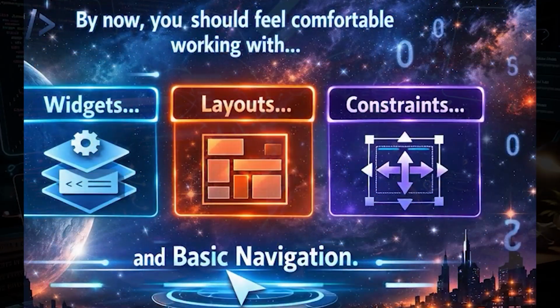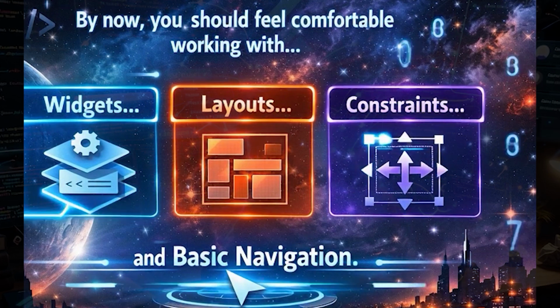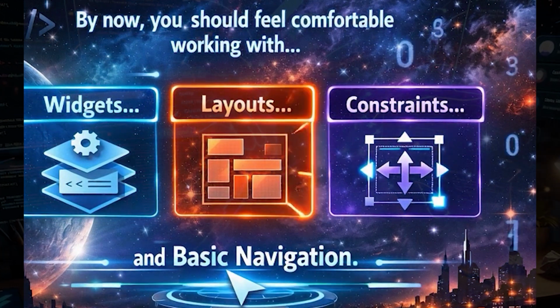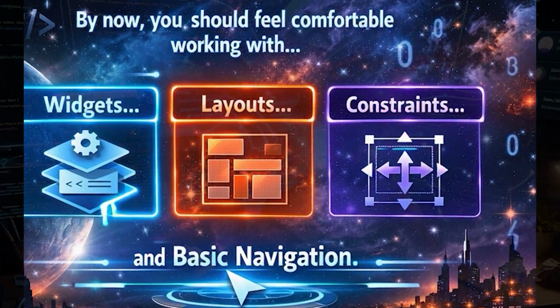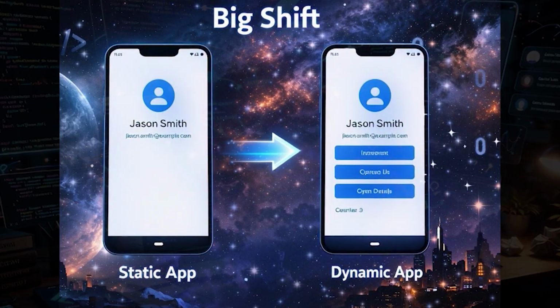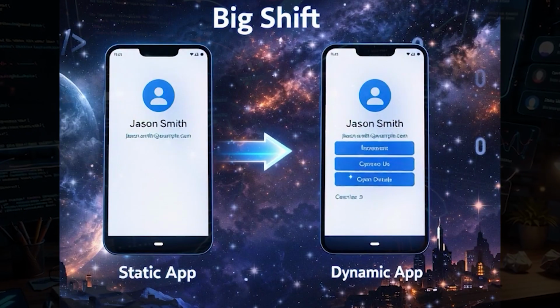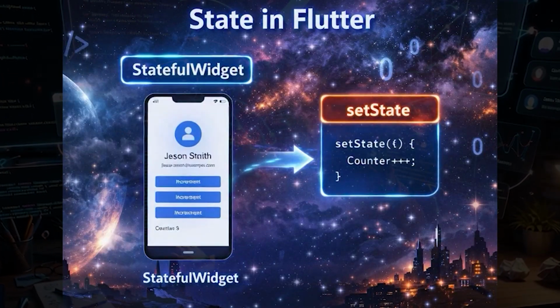By now, you should feel comfortable working with widgets, layouts, constraints, and basic navigation. Now it's time for a big shift, because so far, your app has been static. Now we're going to make it dynamic. Let's introduce one of the most important concepts in Flutter, state.